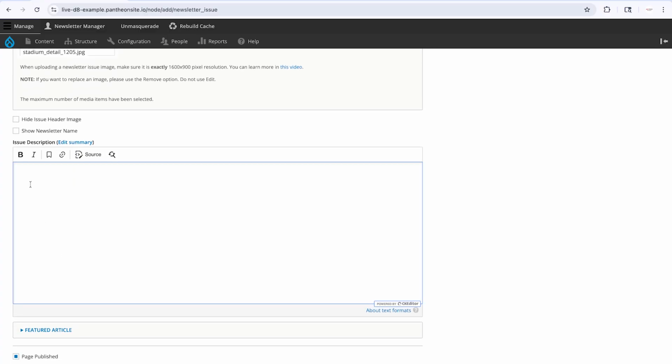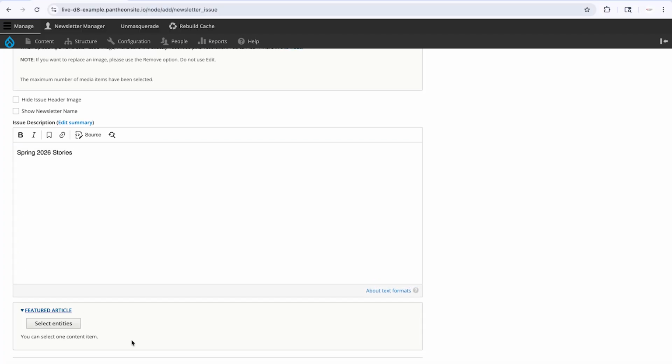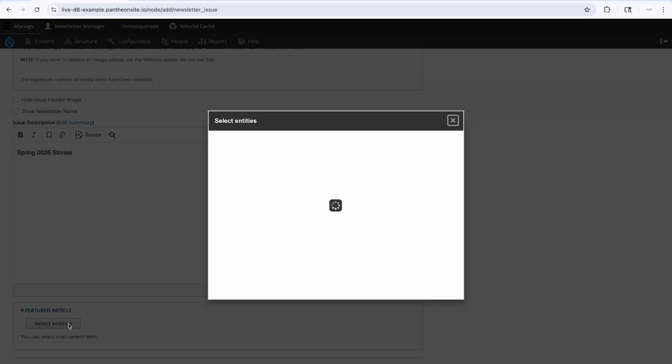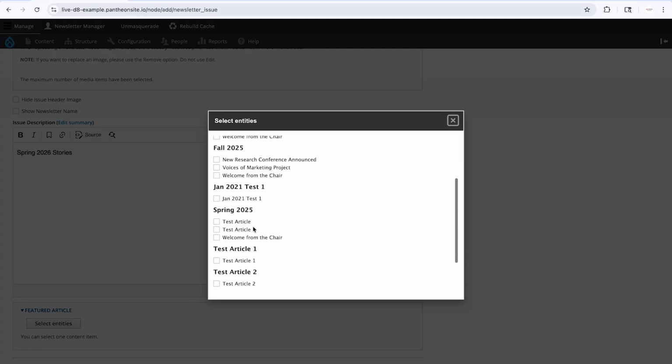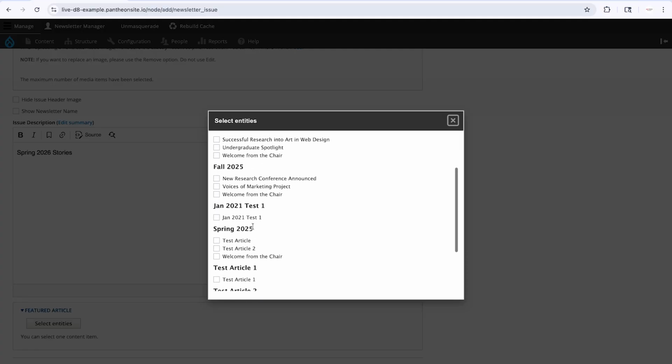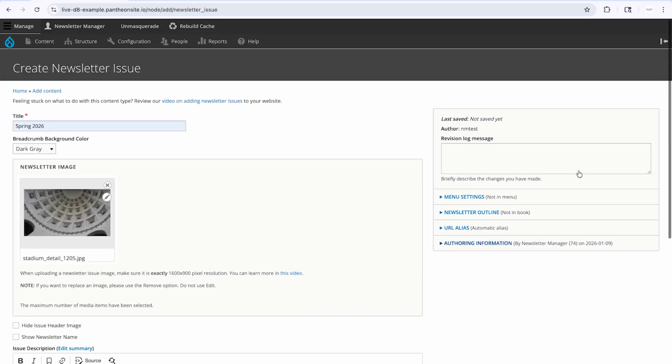Now we have the issue description field, which we'll use to provide a brief description of the issue. We'll just enter some text that says, Spring 2026 Stories. Below that is the Featured Article section. This area lets us pick an article to highlight at the top of our image page. Clicking Select Entities lets us scroll down the prompt and pick an article from our list. We'll leave this blank for now.